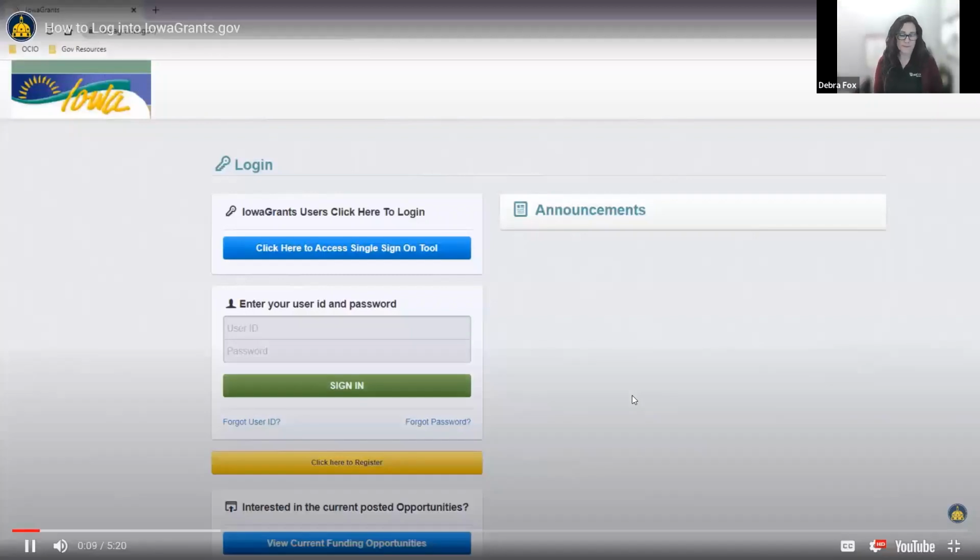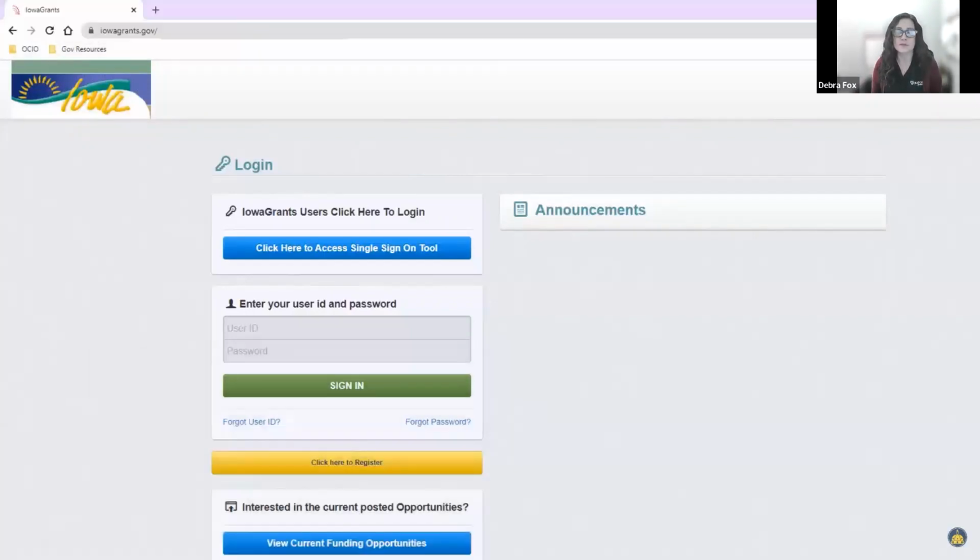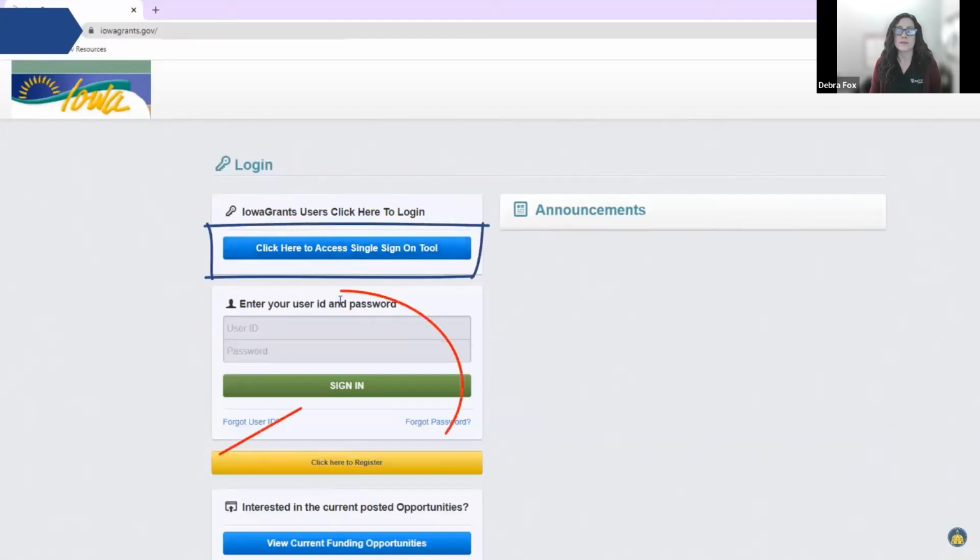Welcome. This is a short tutorial on how to access Iowa Grants. First, go ahead and navigate to iowagrants.gov. Once you get to iowagrants.gov, go ahead and click on the blue button that states click here to access a single sign-on tool. Now, at this time, I just want to give you a friendly reminder, do not use the box, enter your user ID and password, or the yellow button that says click here to register. Please ignore those two items on this page. So I'm going to go ahead and click here to access my single sign-on tool.